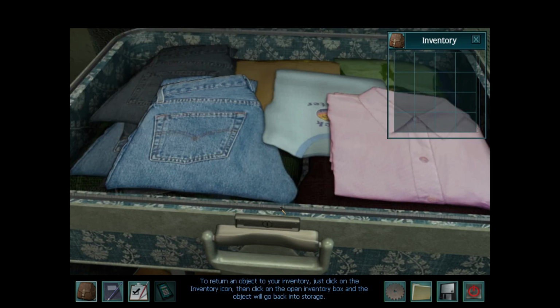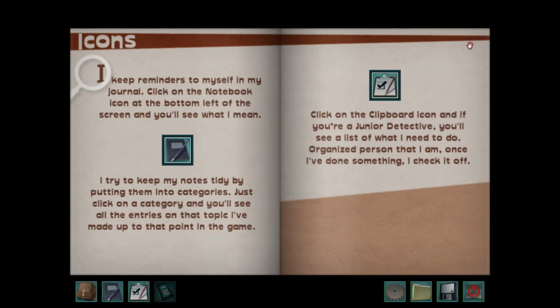To return an object to your inventory, just click on the inventory icon, then click on the Open Inventory box, and the object will go back into storage. You can close your inventory by clicking on the square in the upper right-hand corner, by clicking on the inventory icon, or by clicking on another icon. I keep reminders to myself in my journal. Click on the notebook icon at the bottom left of the screen, and you'll see what I mean.